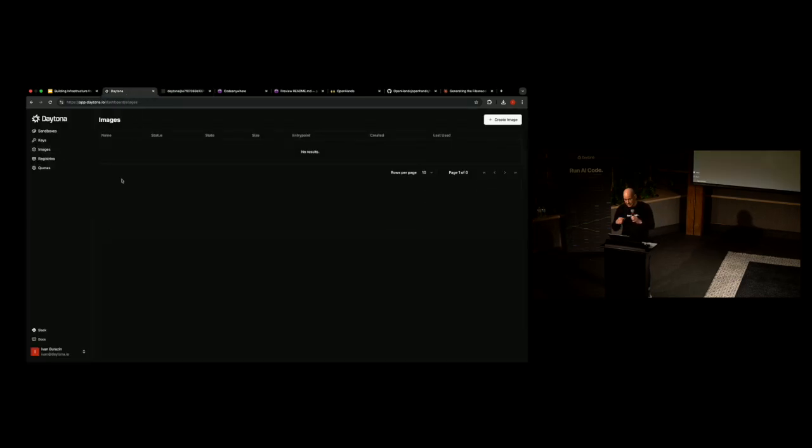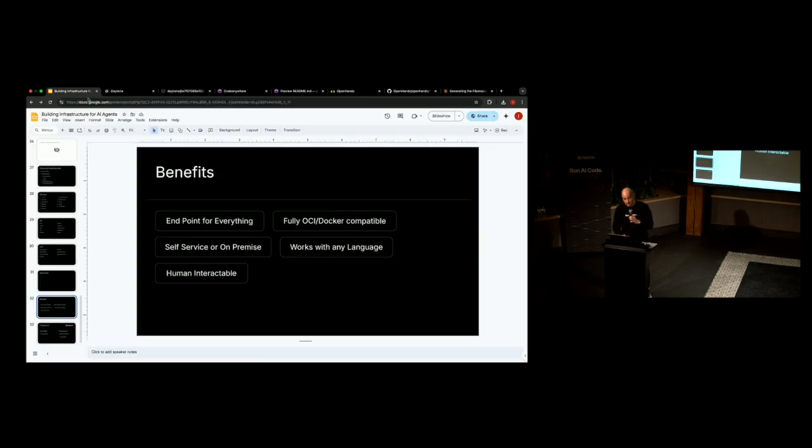Also images, any Docker image off the shelf can work inside of Daytona. And if you have private registries, you can connect the registry and then upload those images from those registries as well. So the benefit of having something like this is that there's a machine endpoint for absolutely anything that you want to do. Any Docker image works on there. This actually runs on bare metal servers. We do have a cloud version that's not GA, but you can sign up for the wait list, and it can run on premise. It works with any language, and you can throw a human in the loop at any single time.